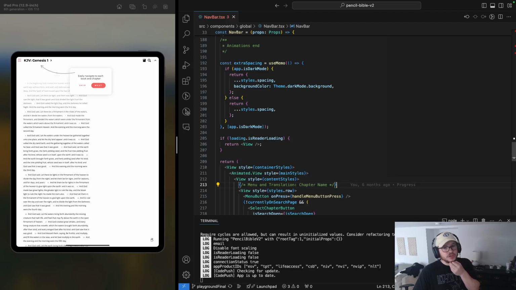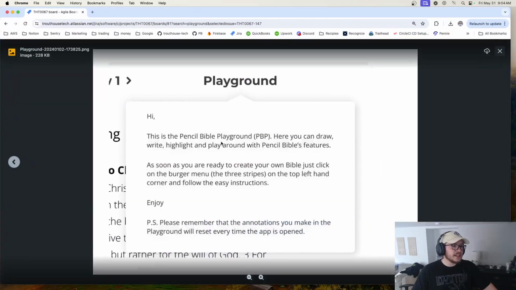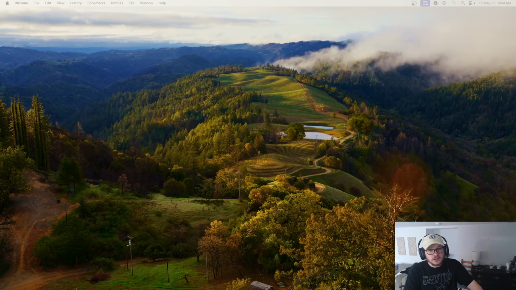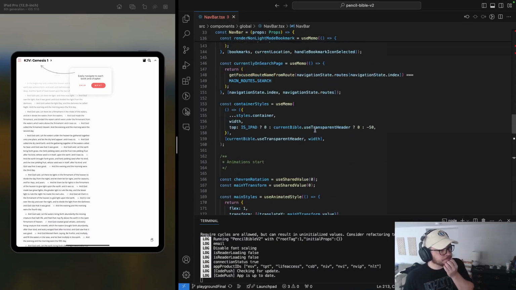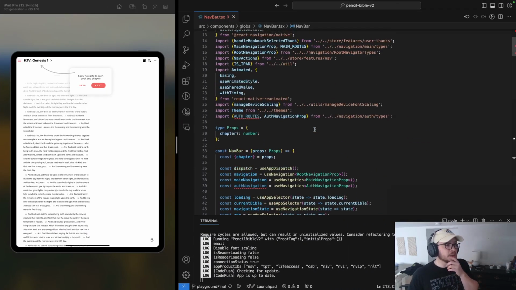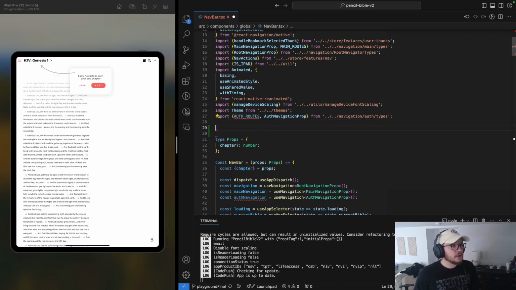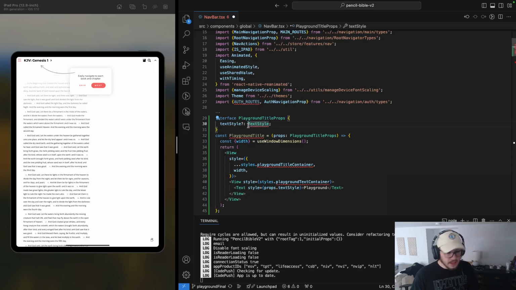So the first thing is that when in playground mode, we should have a text here that says playground, alongside a message or pop up letting the user know that they're in the playground mode, and to give them some sort of direction. And we already did all that work for the playground mode way back.